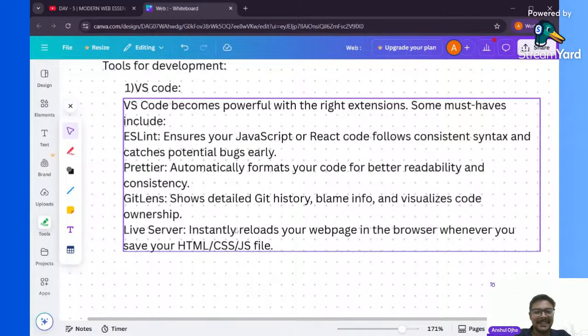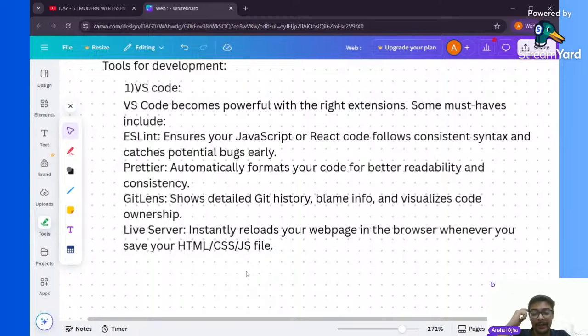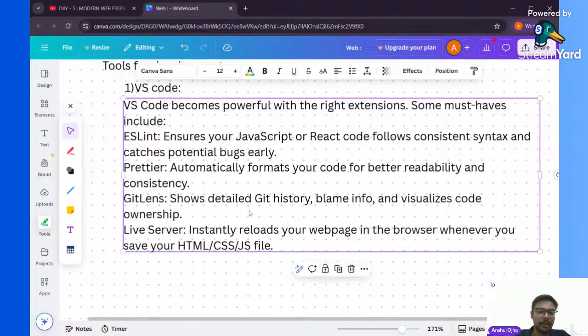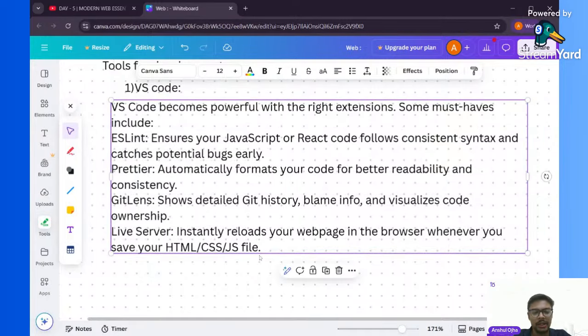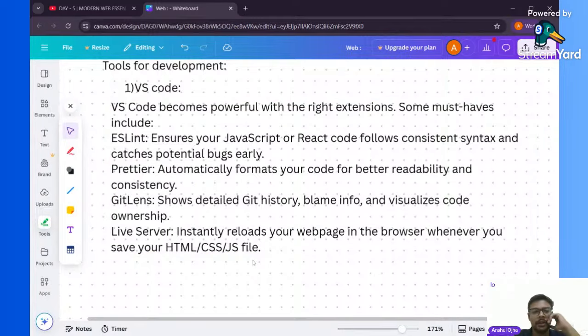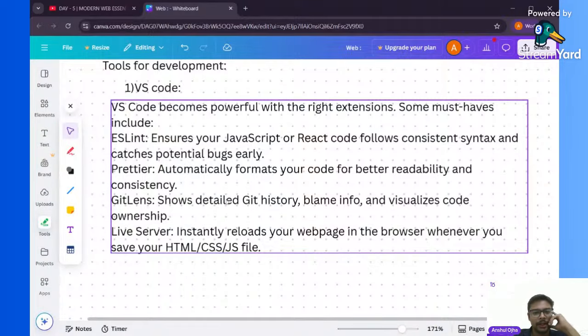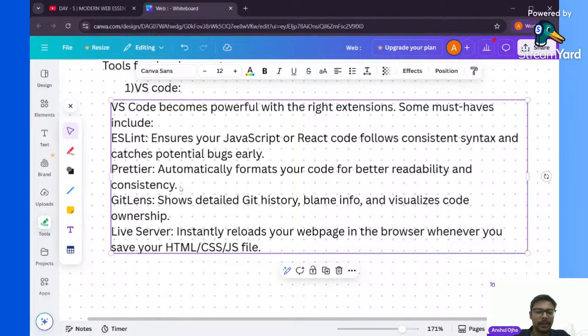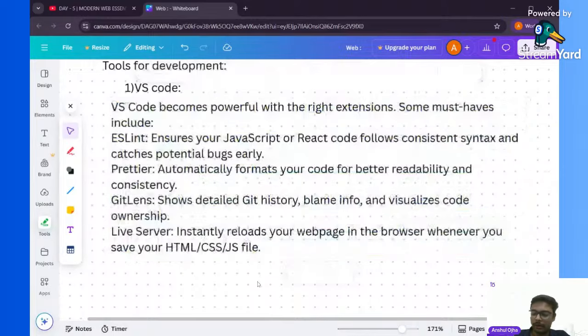Yeah, so these are the extensions that you would need. And after this, we also have some more. As per the need, if you're working with React, Next, or something else, you can also go for it. But as I have formulated this course for total basics, these are the extensions that you need. The first one is ESLint itself. It will ensure your JavaScript and React code follows consistent syntax. Then Prettier is not compulsory. It's just a formatting tool. Git Lens shows detailed Git history and Live Server runs all the stable code that you have.